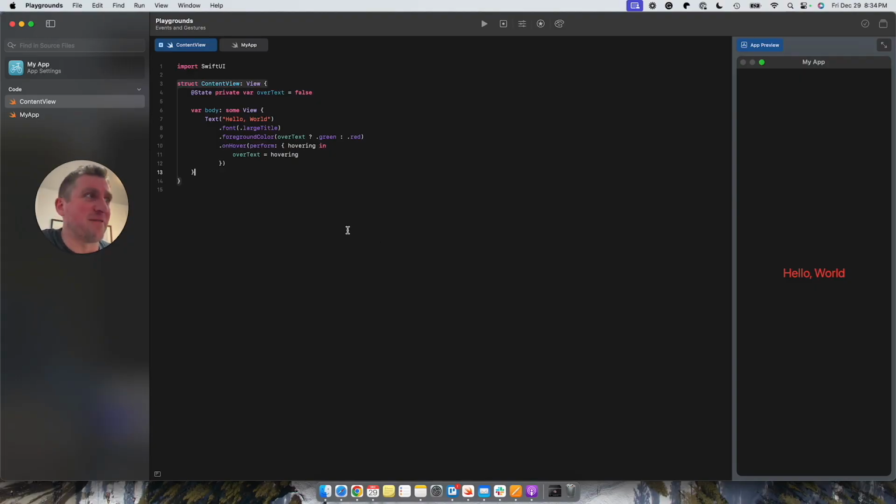You don't use it as much, obviously, because you don't have mouse pointers as much, like in an iOS app for your phone, for instance, but it is yet another event that you can play around with in your code. So I hope you enjoyed this.